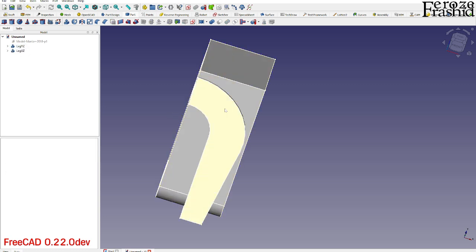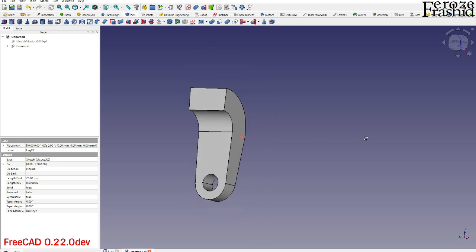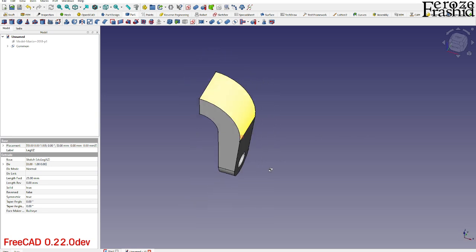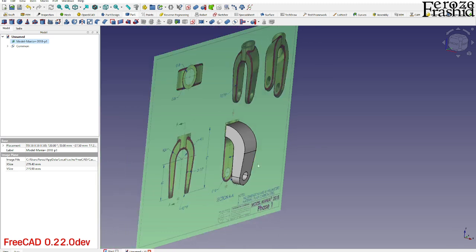Okay, so we will do the intersection. It makes more sense, cleaner workflow. All right, we got this. Now I want to work on this center tube, because I'll have to take away things from here.